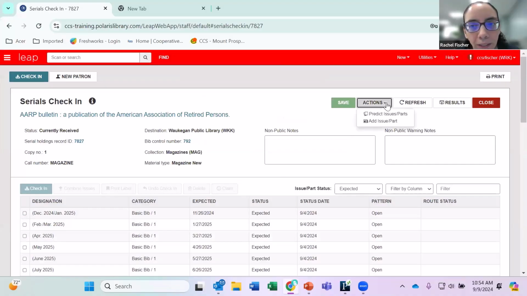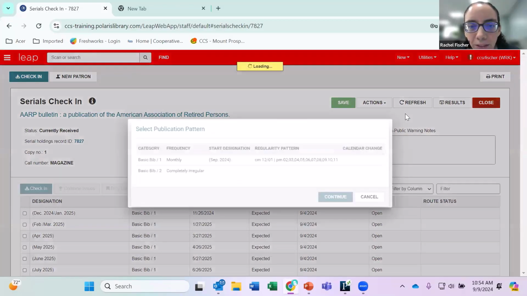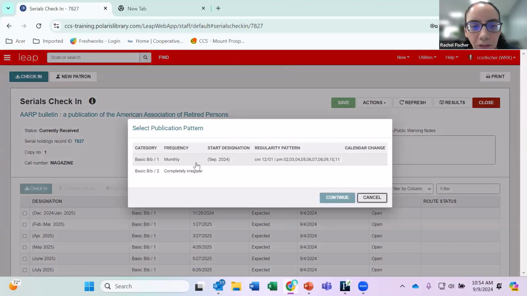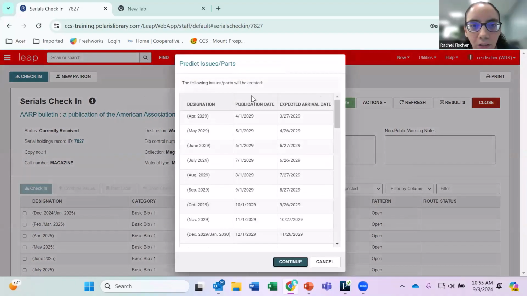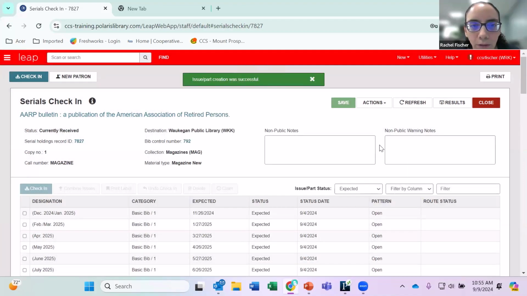If you do need to predict new issues, you can do so under the Actions drop-down menu by clicking on Actions and pressing Predict Issues. So this allows you to click on the pattern that you want to predict, and then press Continue. This will show a preview of the new issues, and then press Continue. So that's something you may need to do in the future.